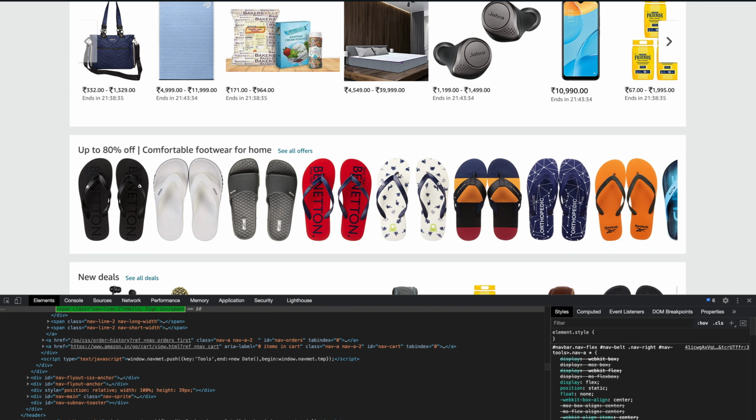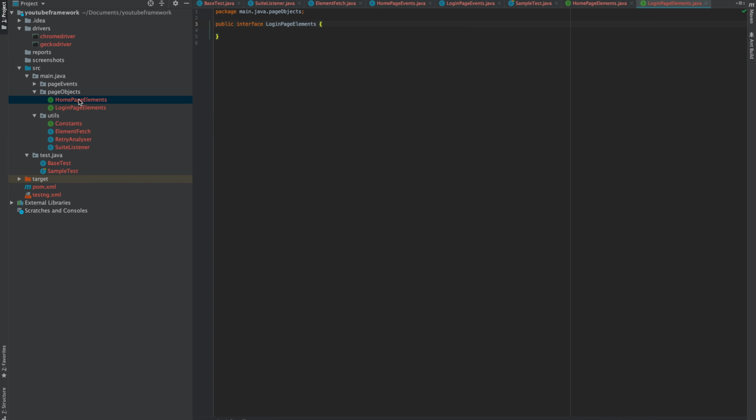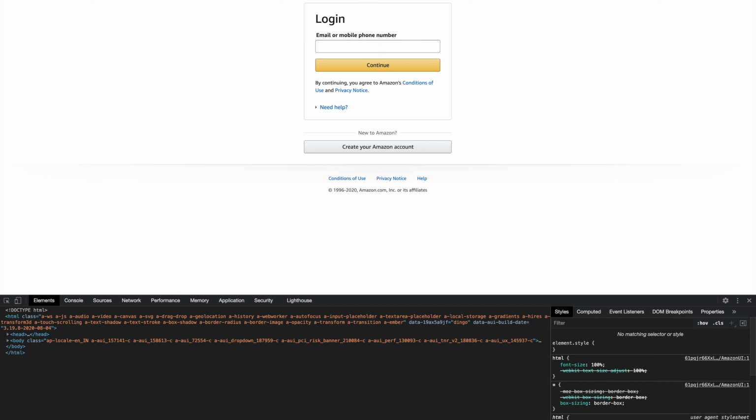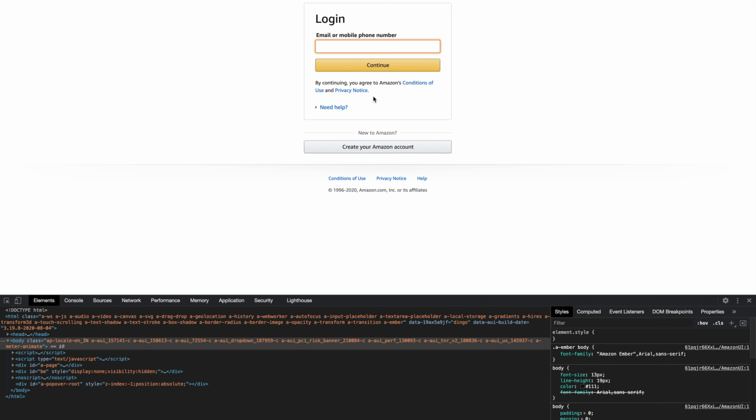Now let's put it on our project. We go to home page elements. So I'm making a string here, and this will be sign in button, and this is the XPath for this. And now if I click on this, I will be redirecting to the login page. So I will be checking that if I have got on the login page correctly or not. For that, I will be checking if this login text is getting displayed or not. And after that, I will be entering the value into this email ID field. So we need the identifier for this login text and for this email ID field.